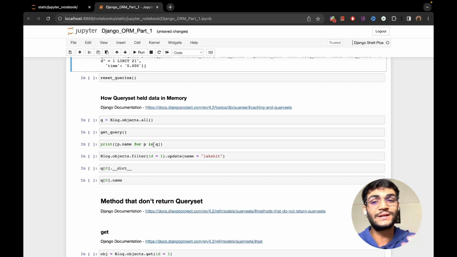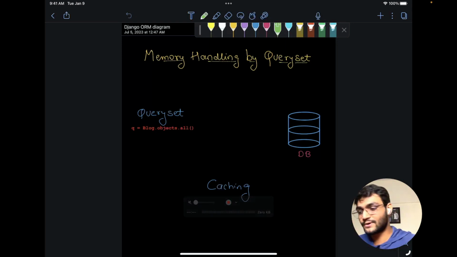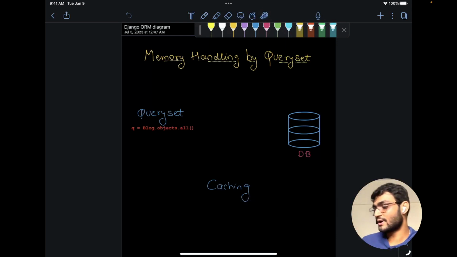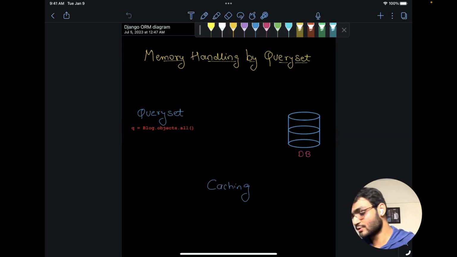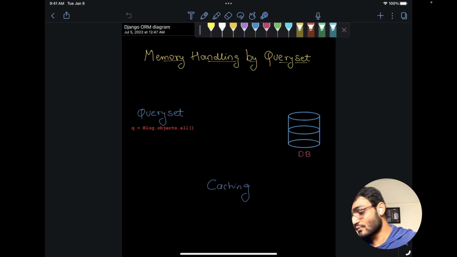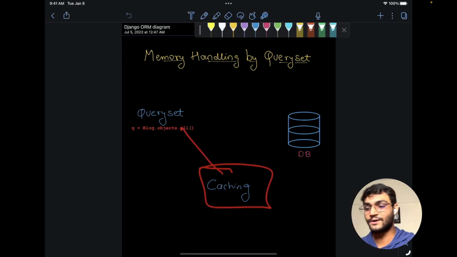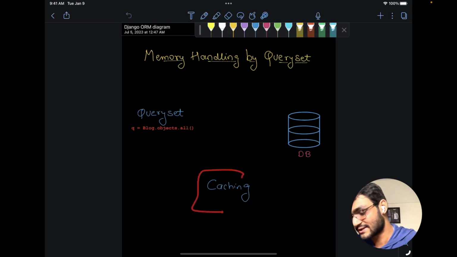The most important thing to understand in query set is how memory management works in the query set. I'll show you with diagrams how it works, then I'll show you the demo of it. As we can see over here, we have three different parts: we have the query set, we have the database, and we have caching. Whenever we do q = blog.objects.all, since it is lazy, it won't get fired. But when I hit q over here, the first and foremost thing it does is go and check the caching. The query set has its own caching mechanism, so the first thing it will check is the caching part.